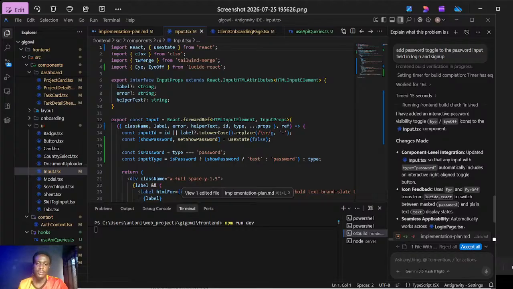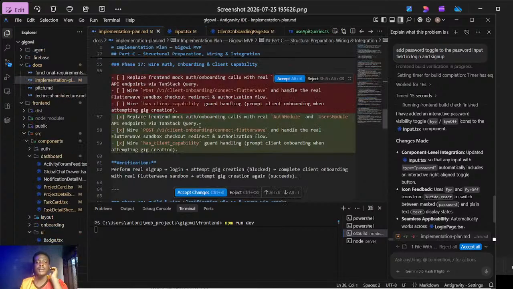Currently I've started on wiring Gigowi, as you can see. Basically, the implementation plan for the login page is ready. You can see phase 17, wire the auth. The login page is kind of ready, so users can sign up. I signed up earlier today, so it's working, it's getting to the database.